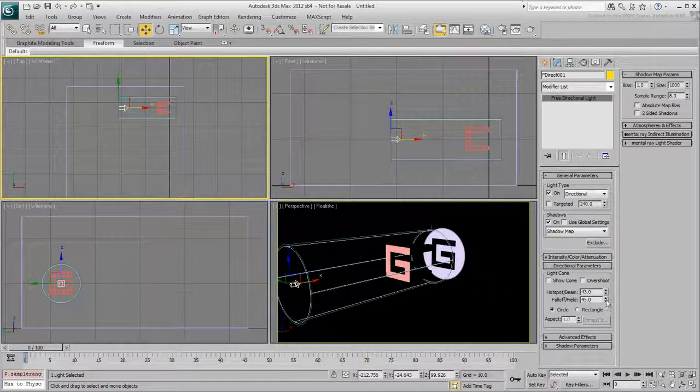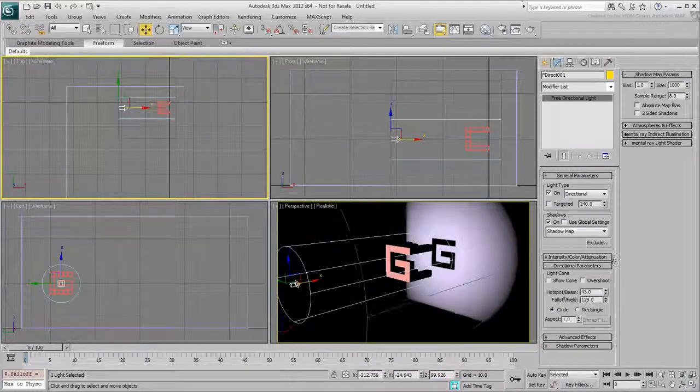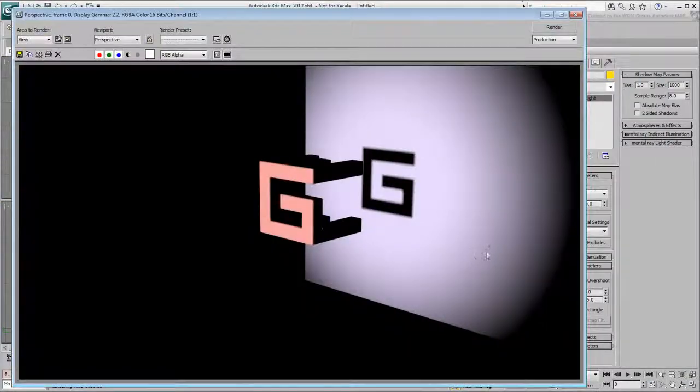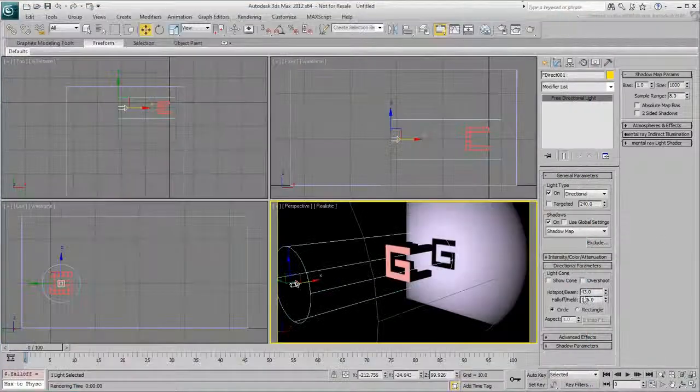Adjust the hotspot fall-off values to focus the beam on the logo only. Test render the scene. If you need to, adjust the shadow softness, play with the sample range value. A value of 6 to 8 should be adequate here.